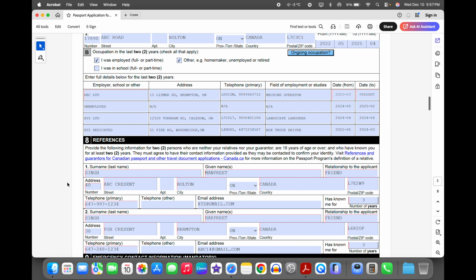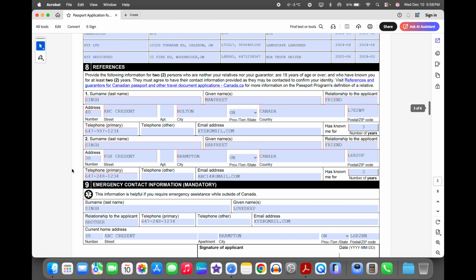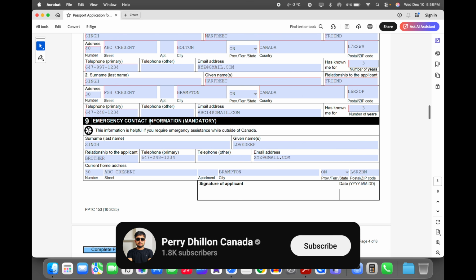Scroll down, references. Make sure the references are not a relative. It could be a friend, a co-worker, your dentist, anybody, but not your relative. Their surname, given name, relationship to the applicant, their address, telephone number, email address, and how many years they have known me. You need to enter that here. Scroll down, and enter the same details for the second reference. Scroll down, emergency contact information.